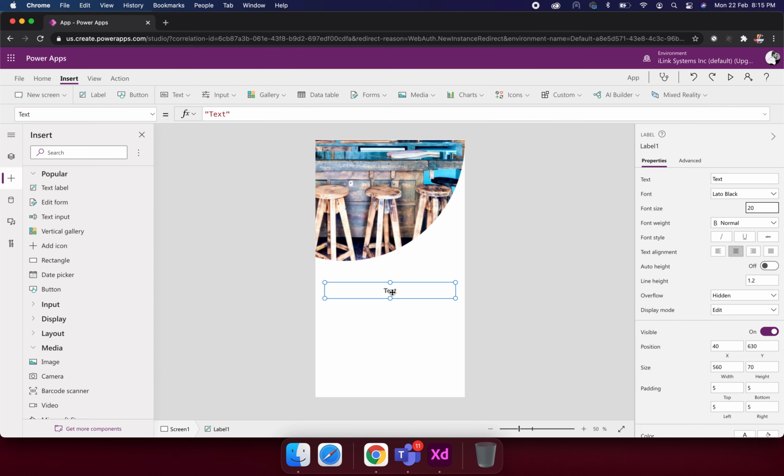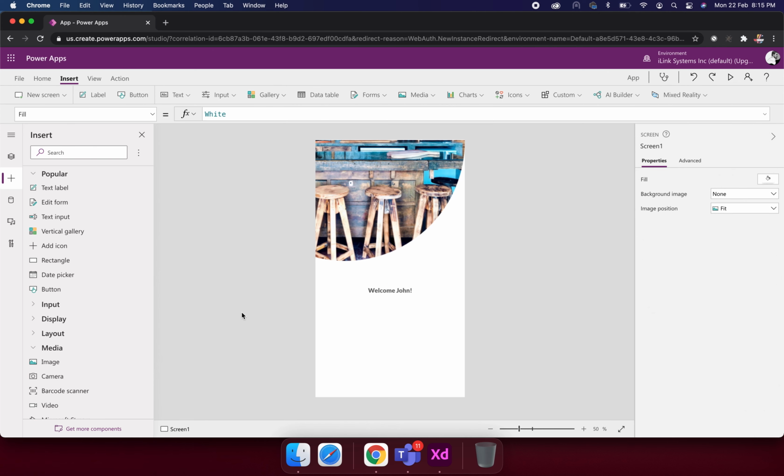Okay, and you can add text by typing the text in the properties section or in the text property in the formula bar, and you can type by double clicking on the text label itself. Okay, and you can try to concat some variables for username or whatever. We are not going to focus on the development thing, so I'm going to add John as a static text here.